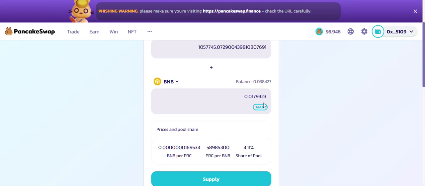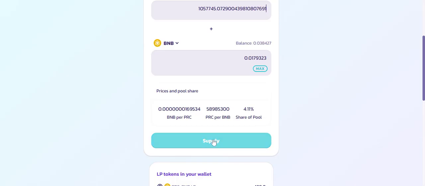So you must have equivalent value of BNB and PRC. Just click on max, you can see exactly the amount that you need to provide. If it says you don't have enough, you keep reducing until it becomes enough and you see this button. When you see this button supply, it means that the input is okay. You can actually supply the liquidity.